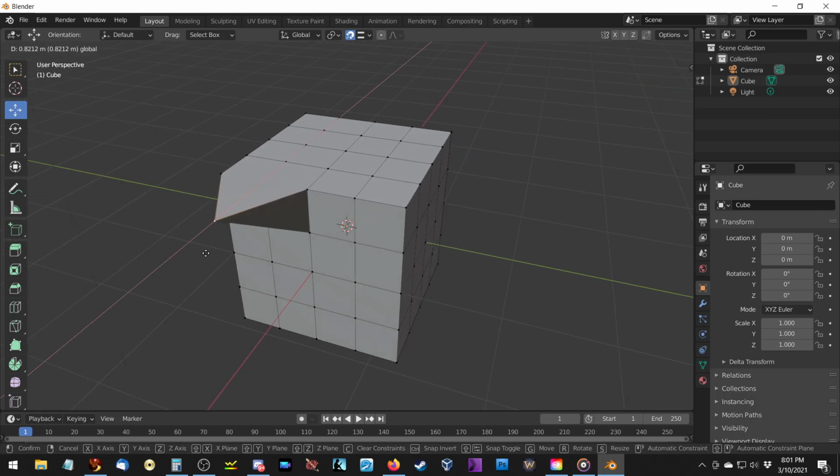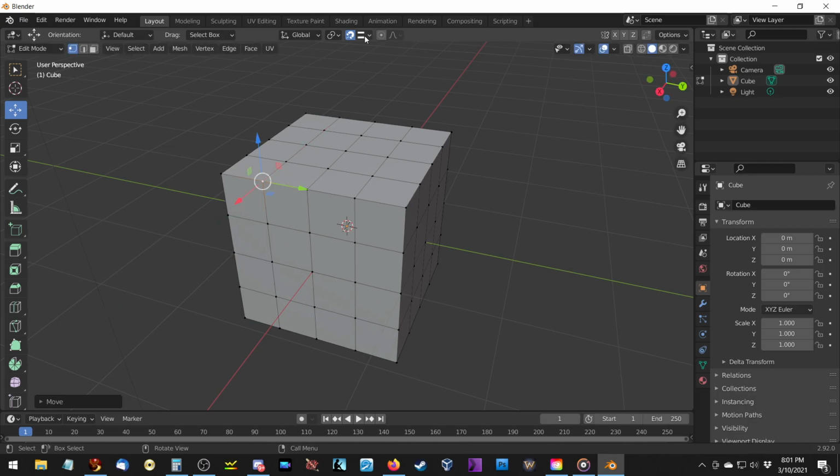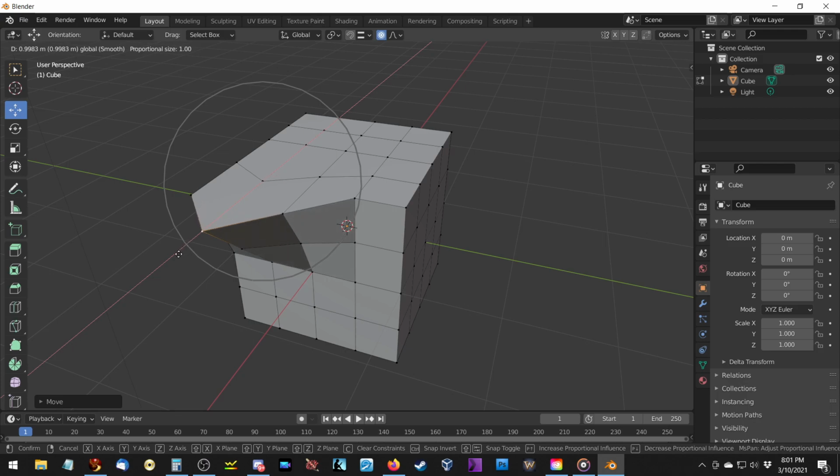Notice that only it moves, right? None of the other vertexes are moving. So what if, let me turn this off, what if I turn on proportional editing? What happens? Notice that it tugs at other surrounding vertexes so that they move in a uniform way with the vertex that I'm actually moving.